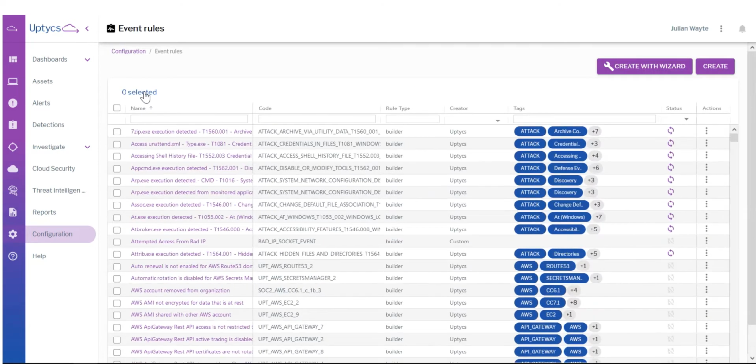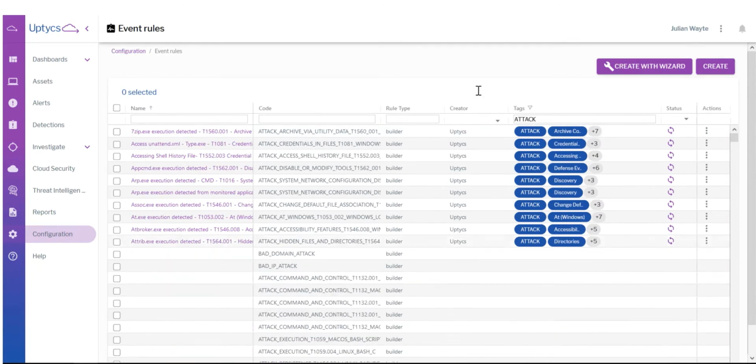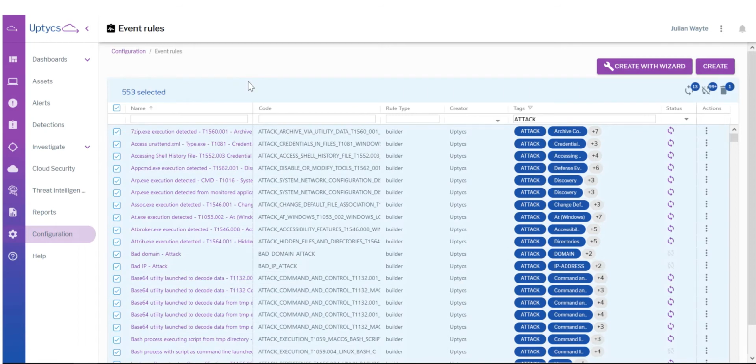Uptycs has created over 550 rules that are mapped to the MITRE ATT&CK framework. These rules are detecting things like Bash RC modifications, PowerShell executions, PowerShell with encrypted parameters, compression utilities being run like gzip and tar, remote access and copy utilities like SCP and SSH, processes running from hidden directories, access to known bad IPs and known bad domains, and much more.